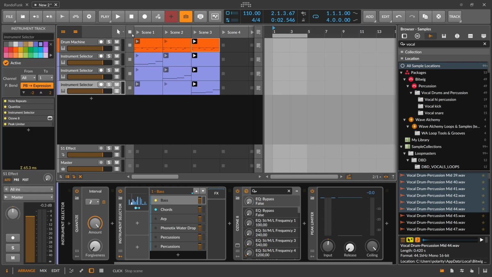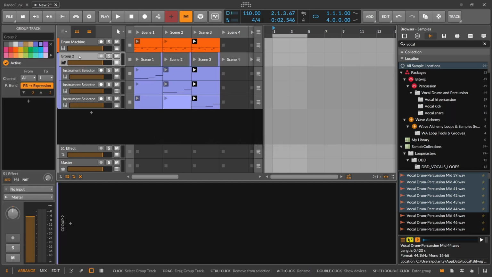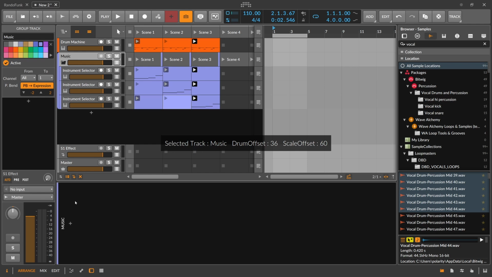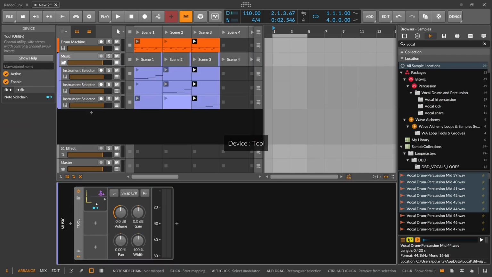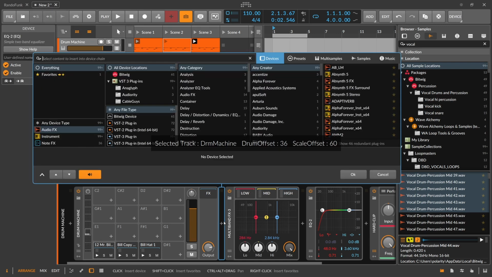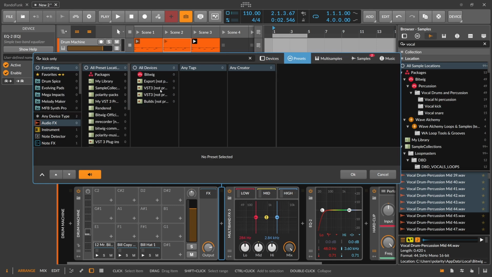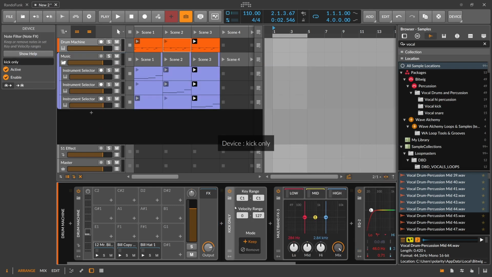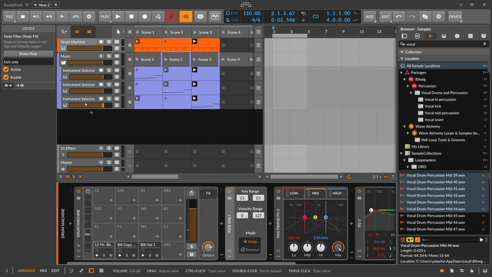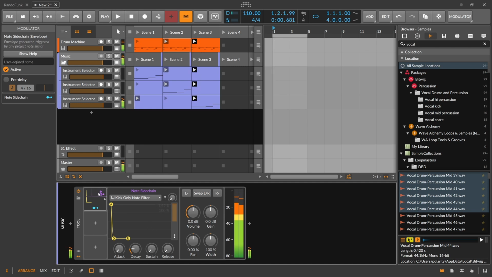So, so maybe group this together. It's music. Put the sidechain on it, so we can use drum machine. Oh, there's actually no. Okay, so I'm using here the kick only preset. This basically filters out everything from C1 to C1, which is the kick drum. So I can go to drum machine kick only filter here and only get the kick drum in here.